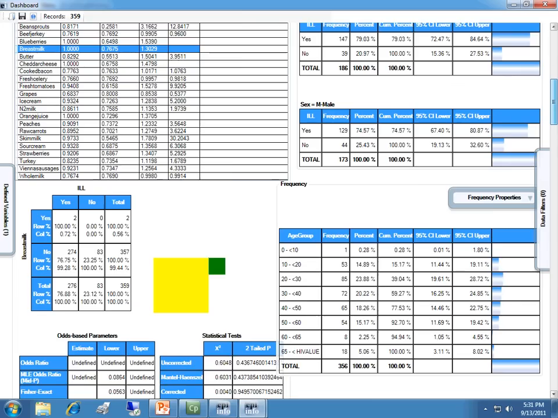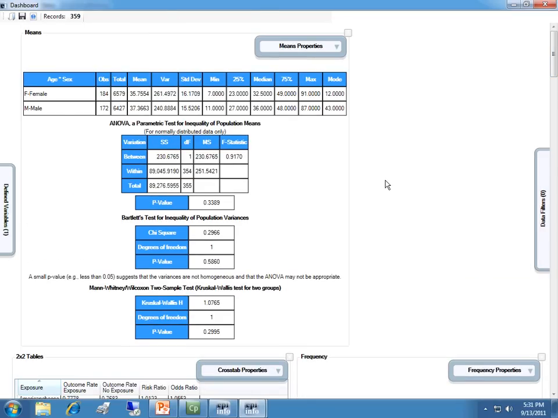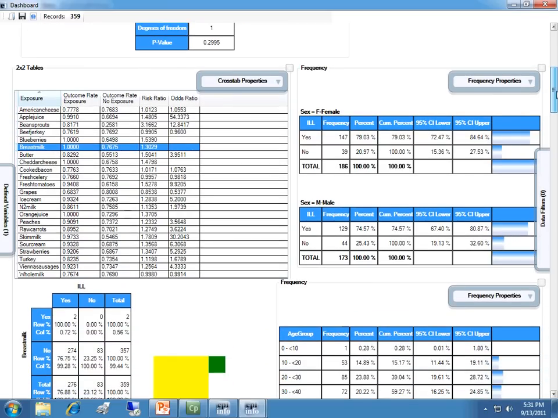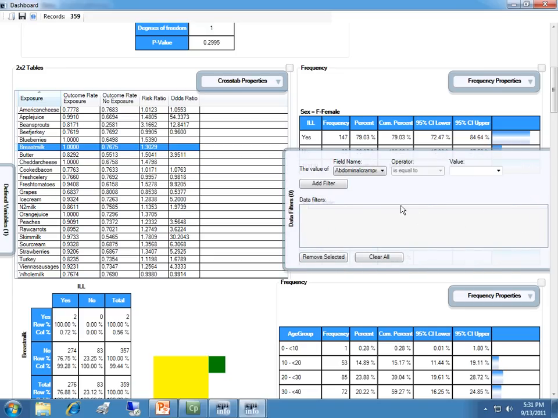Now this is all very nice, but what if we want to run these statistics on only a certain subset of the data? For example, what if I only wanted to generate these results for male records? We can do that using the data filters gadget, which is this gadget on the right hand side of the screen. And just like with the Define Variables gadget, I just have to move the mouse over it and it pops out. It's going to ask me what fields I want to create a filter for.